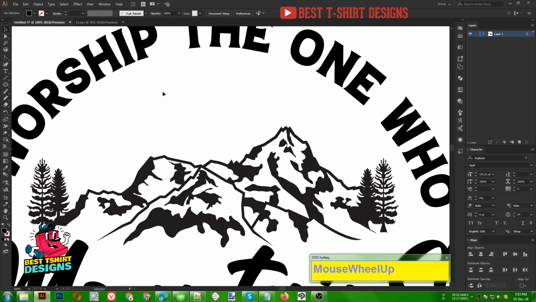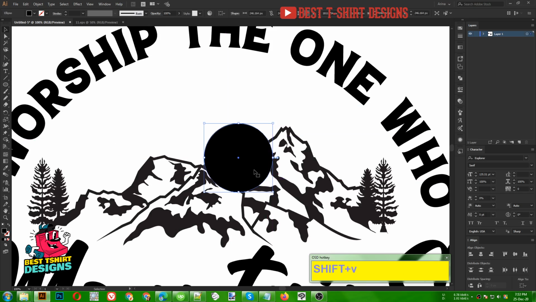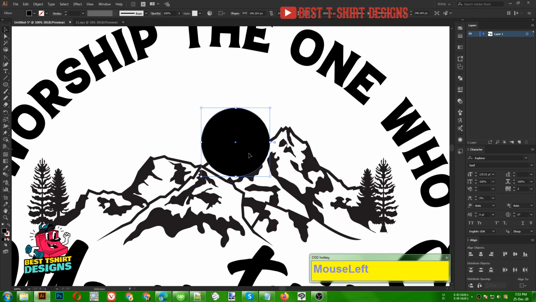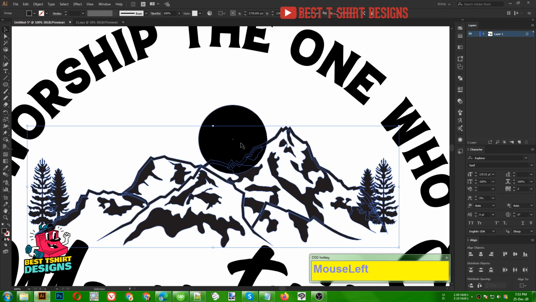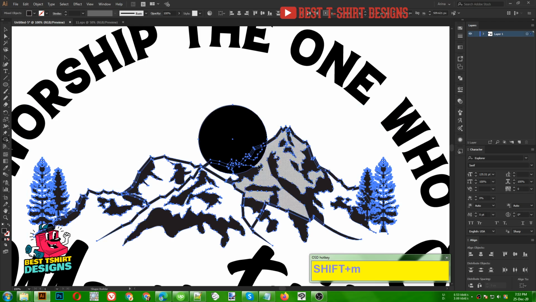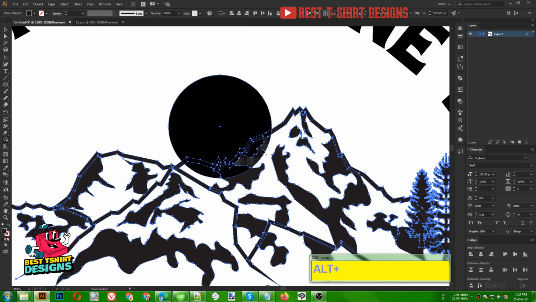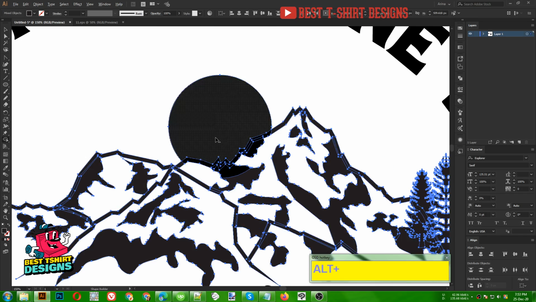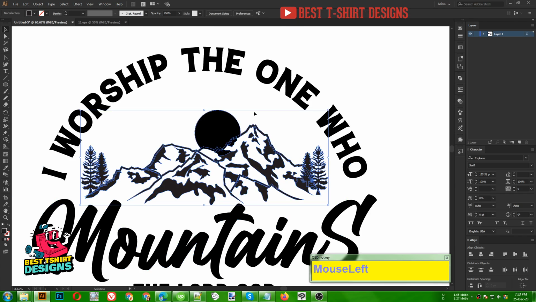to add some extra part to the mountain, like a sun here, that will make it a unique one. So if I select my mountain and then select my sun like this, I'm pressing Shift M for shape builder, and with shape builder I can simply erase the part that I don't want, something like this.